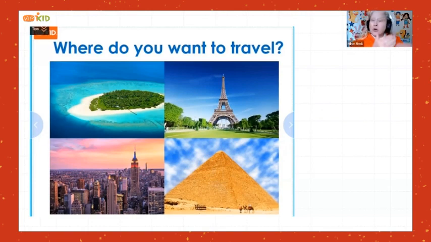Which would you rather do? Would you rather go to see a show or swim? Would you rather eat at a restaurant or play on the beach? Those kinds of things will encourage your student to speak out.